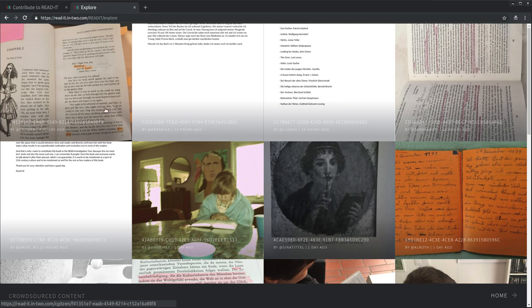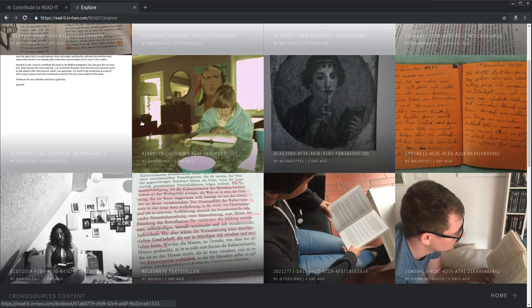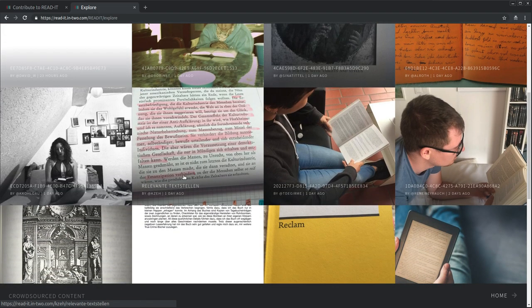Once I have logged in, the first screen that I see is an explorer which shows all the content that has been contributed by other users, by non-administrator users. You see for each story or collection that has been contributed the name of that collection and the username and when it was contributed. For instance, here is one of the collections that was contributed one day ago by a user named Kazech, and it's called Relevant Textenstellen.